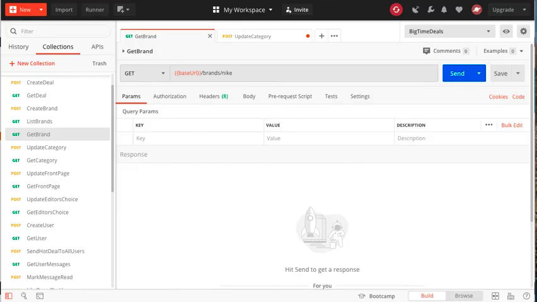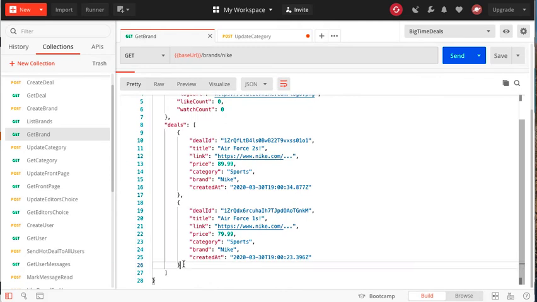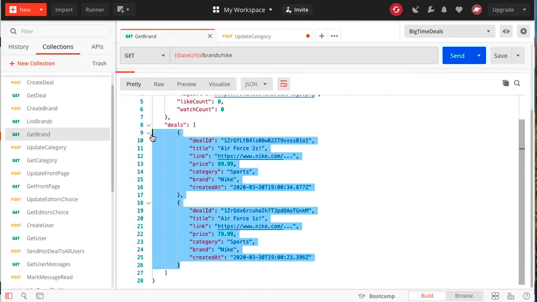So let's see what I mean by that here. Let's imagine we want to set the featured deals for the sports category. Let's go get our deals that we already created for Nike. So we'll go get those. They were returned back to us. We can just copy these right here.